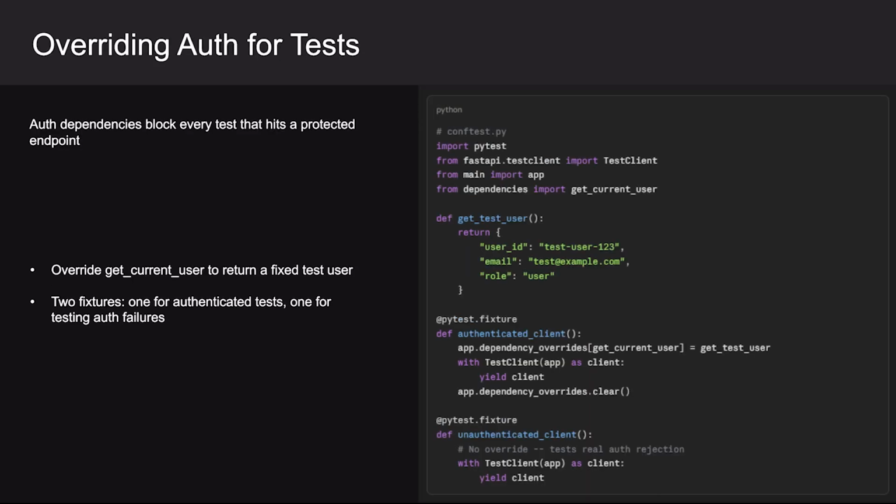Overriding dependencies also unblocks every test that hits a protected endpoint. Without overriding, every test that needs a real JWT either depends on your auth provider being up or requires you to generate valid tokens in your test setup. Neither is clean. Look at the code on the right. get_test_user returns a fixed dictionary with a known user ID, email, and role. No JWT parsing, no network call.